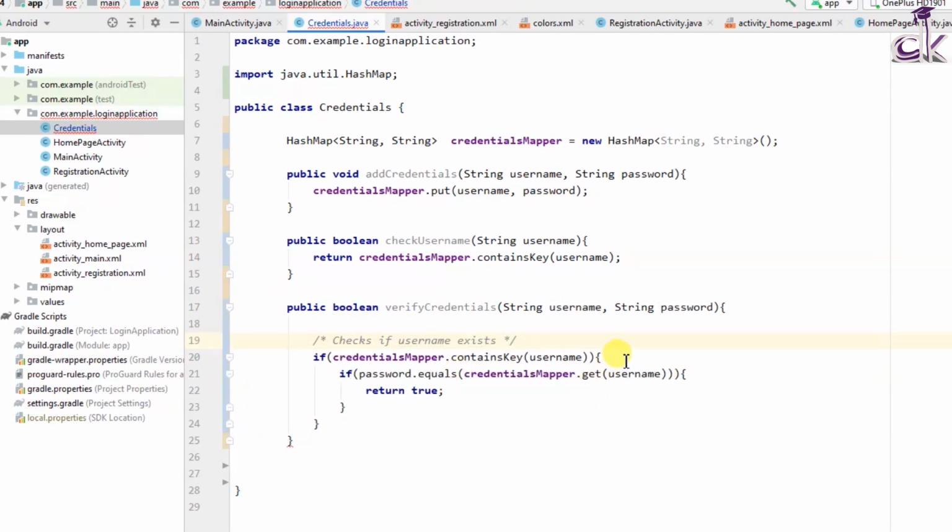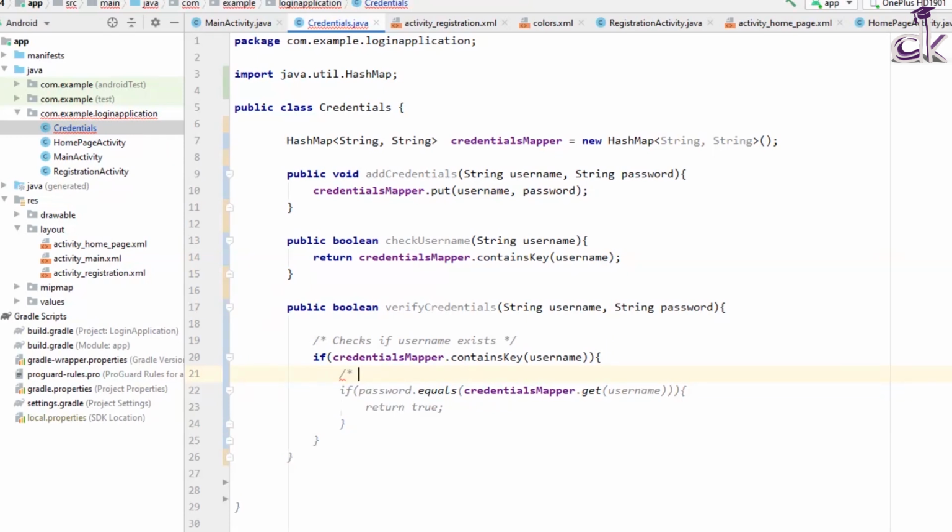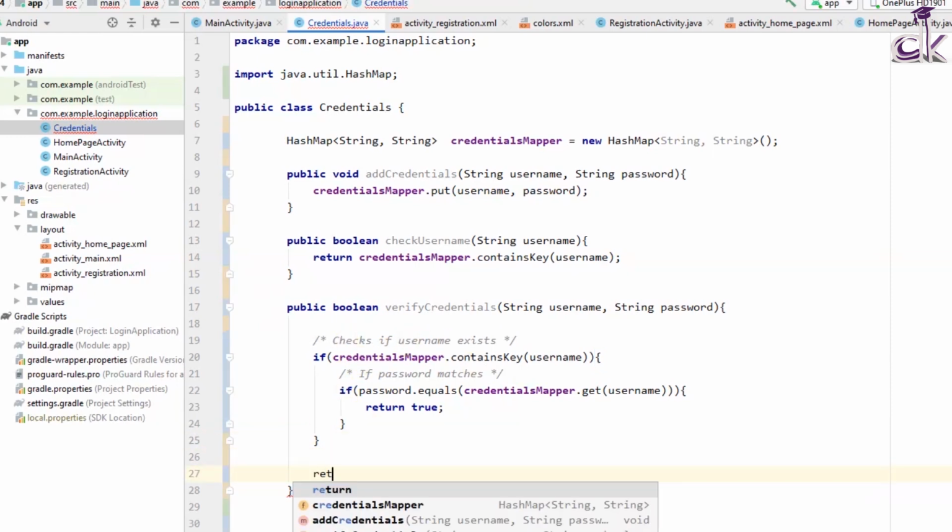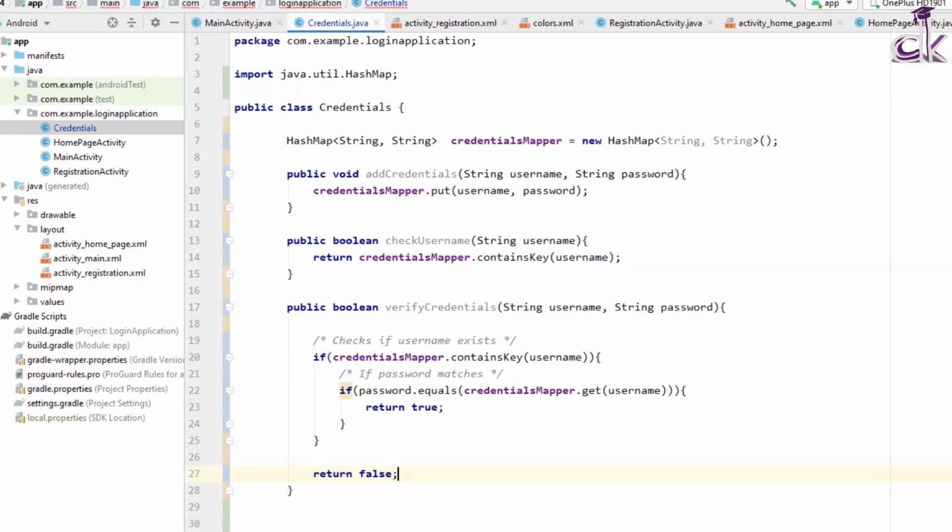All right, and in the next step, we actually check if the password matches. If it matches, you return true. Now what happens if none of this happens? You can just say return false at the end of the function. Note that it's outside of those blocks but inside the main body of the function. So return false if none of this happens. If the username does not exist, you return false, and if the password also does not match, you return false. So this is our third function.